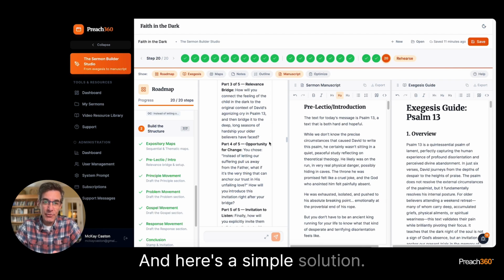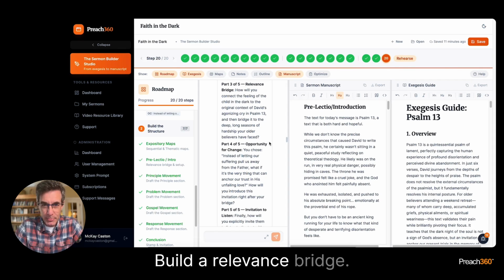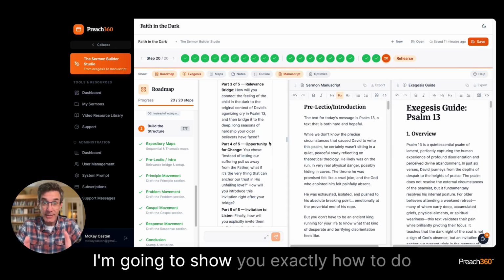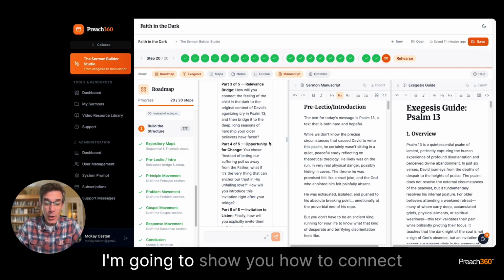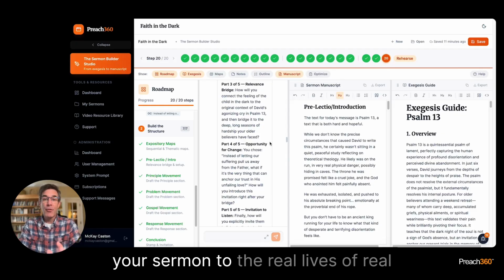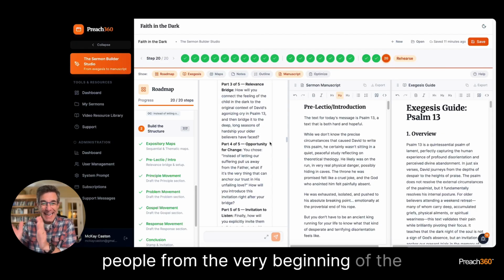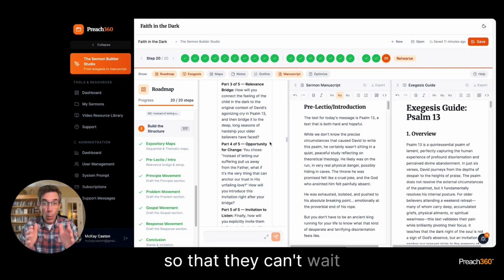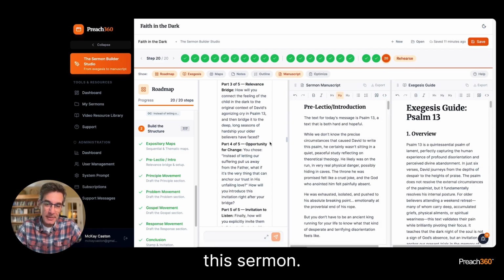And here's the simple solution. Build a relevance bridge. That's it. I'm going to show you exactly how to do it in this demo. I'm going to show you how to connect your sermon to the real lives of real people from the very beginning of the message so that they can't wait to hear this sermon. So if you're ready, let's dive into the demo.